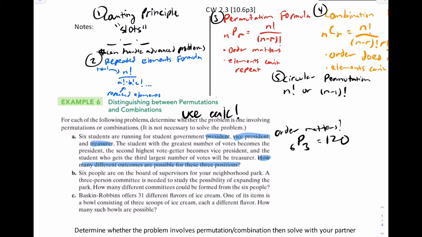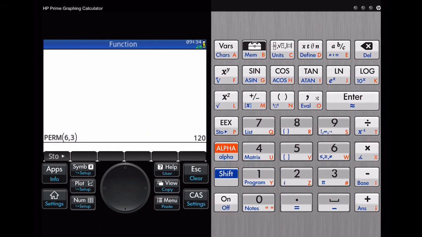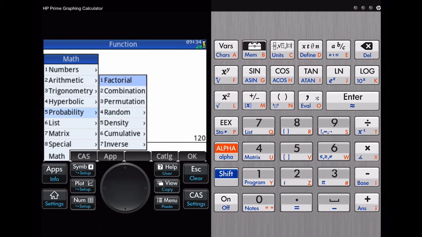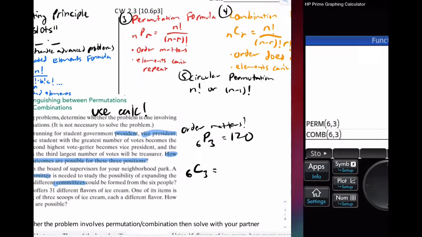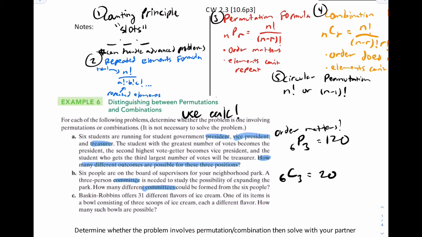B, 6 people are on the board, a 3-person committee. Make sure you highlight the word committee, that's huge. How many committees are possible? Remember, as soon as you see the word committee, that's going to be combination. So we're going to write there are 6 people, combination, and 3. Let's go back to our calculator. Same process, except this time you hit combination. 6, 3. There it is, 20.